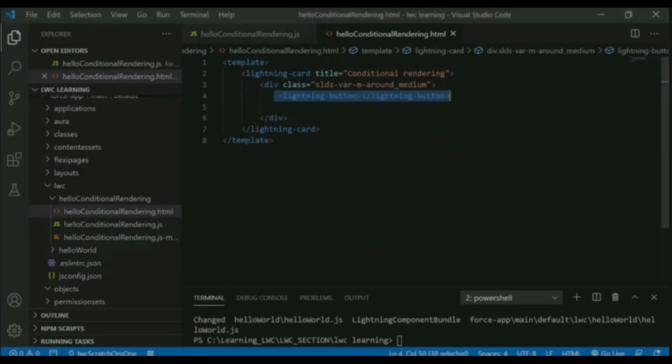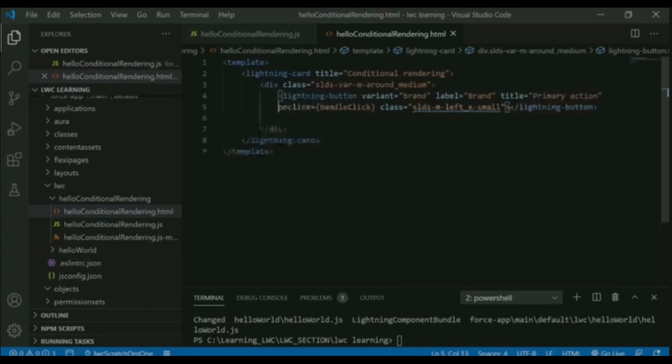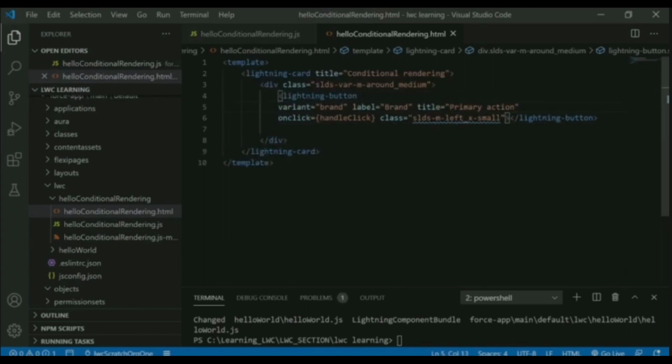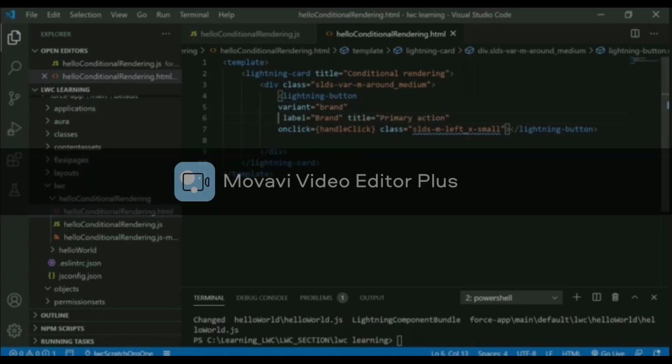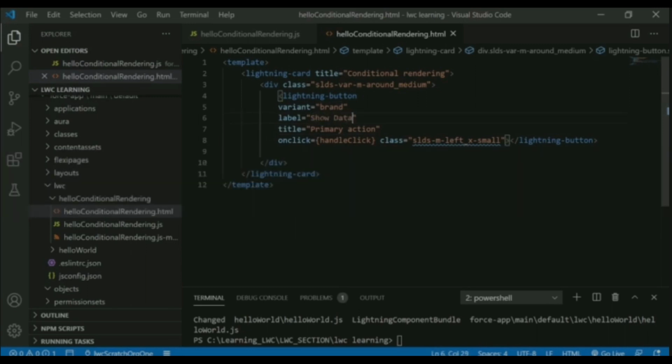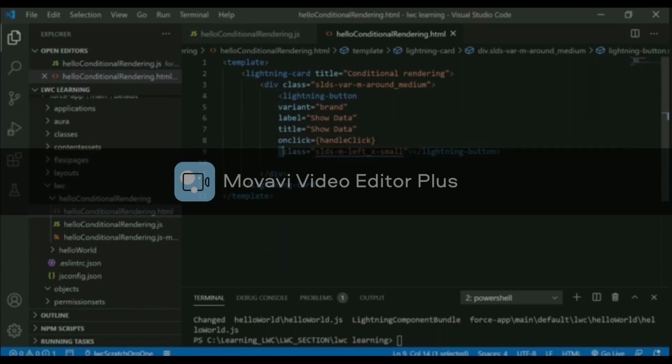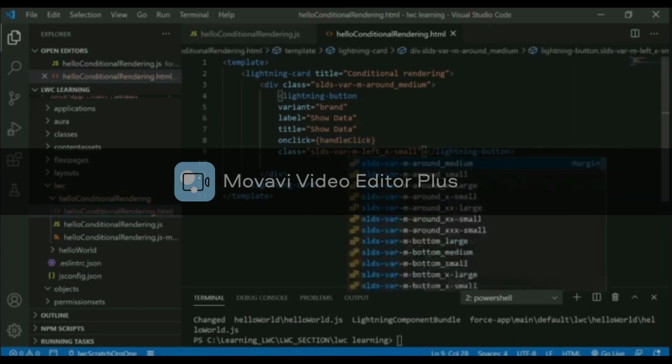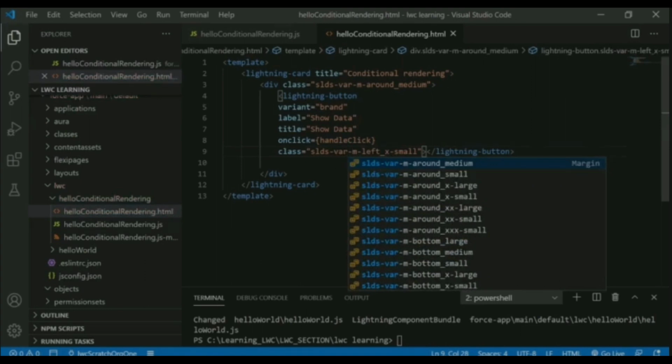I'll come back to my VS Code and paste it. We are creating a lightning button. Variant is brand. Variant is just used for giving colors; you can use different colors based on different variants. Then I'm giving the label show data, and title is for accessibility. We are using a handleClick action on click, so on click of this button we'll call this method. And we are using some margin around the button, left margin.